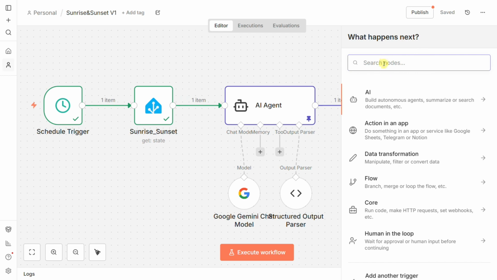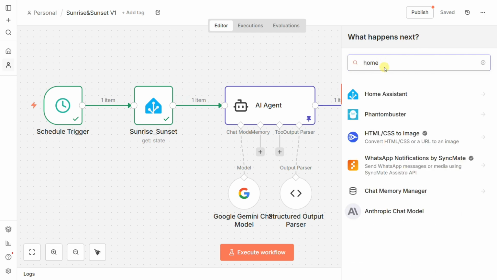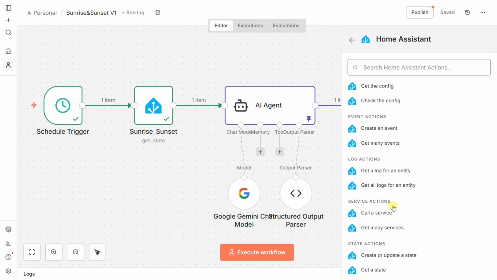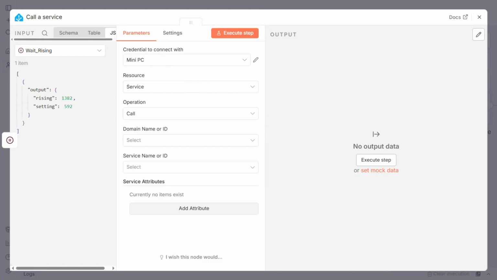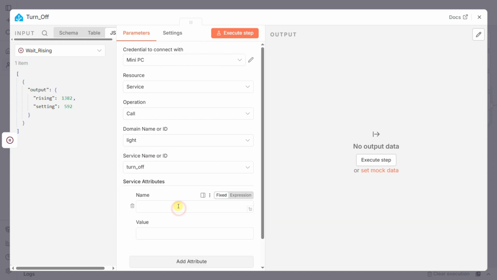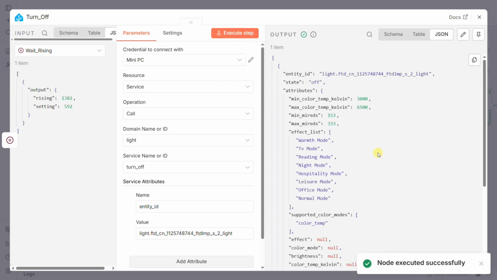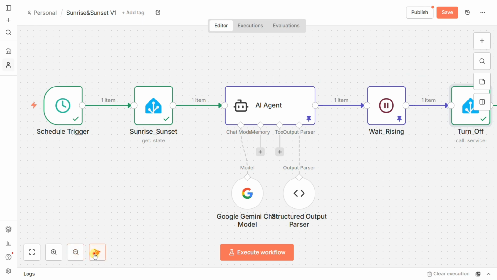Once the Wait Rising node has patiently counted down, it triggers the final node in this branch, a Call a Service node I've renamed Turn Off. The setup here is very direct. The domain is light, the service is turn off, and the entity ID is set to the specific light we want to control. With this simple configuration, the moment the sun rises, this node sends the command and your light turns off, perfectly in sync with the dawn.